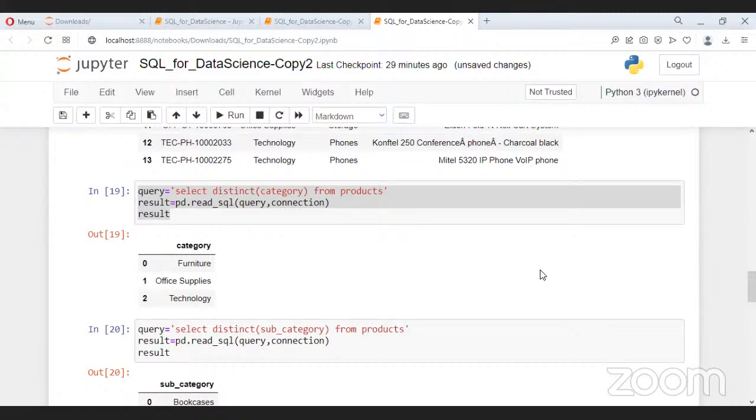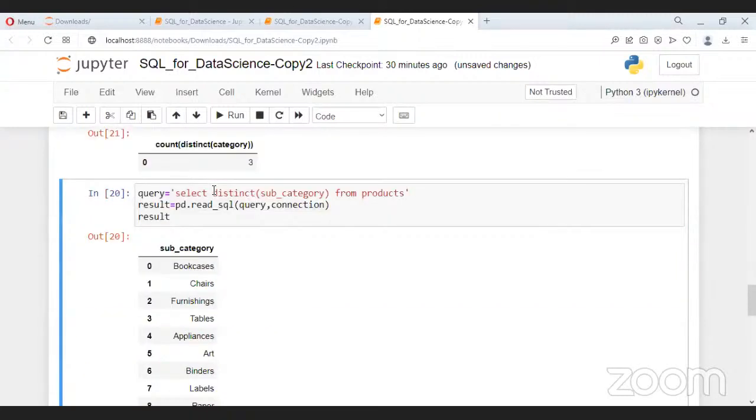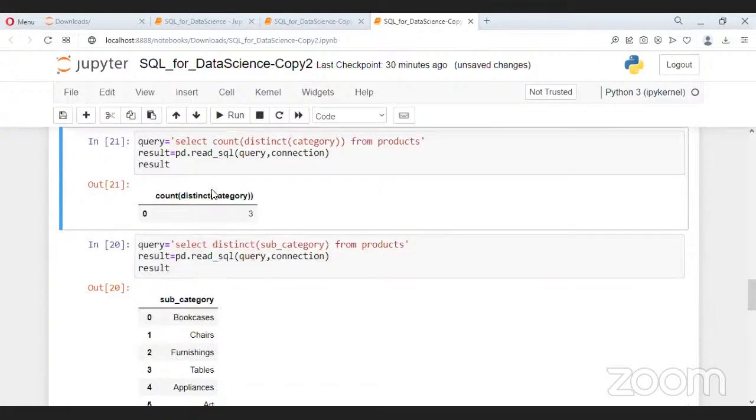Okay, how do you find a count of distinct values? I want a count of values. I know that there are 3 values, but I want it using SQL. How do you get it? It's just count of. You have to use the count aggregate function in order to find the number of distinct values. It's giving you a new column as count of distinct category. It says there are 3 unique values inside that category.